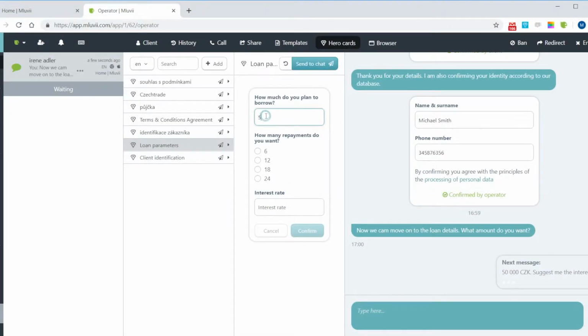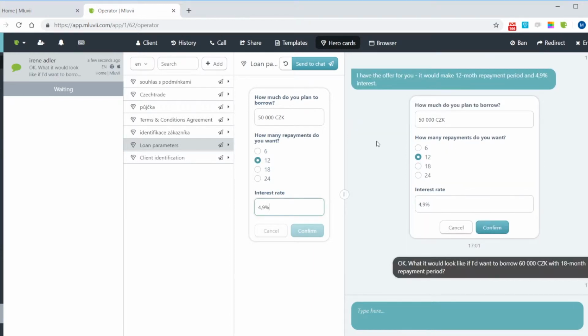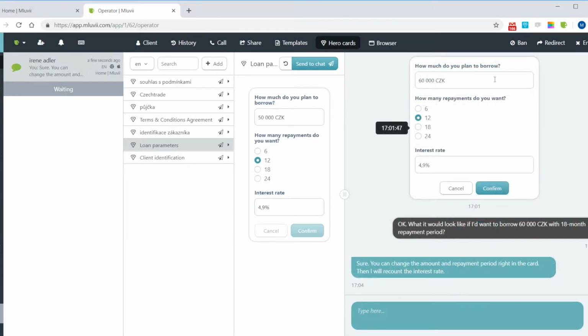You will also appreciate hero cards while having a sales session. Hero cards enable both the customer and the agent live collaboration over the form and edit specific fields. For example, in the case of a loan, the agent may edit individual details right in the shared card.